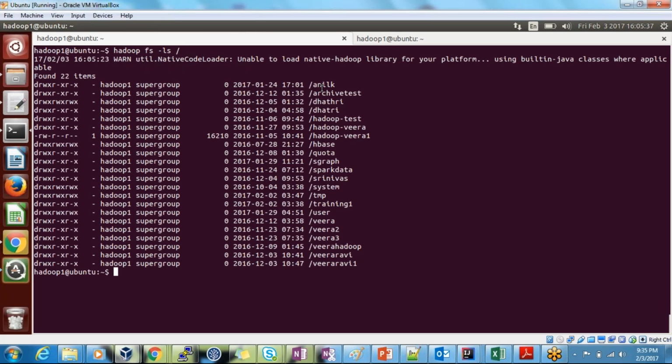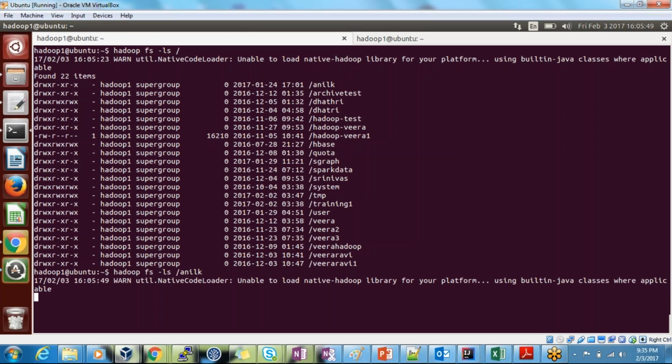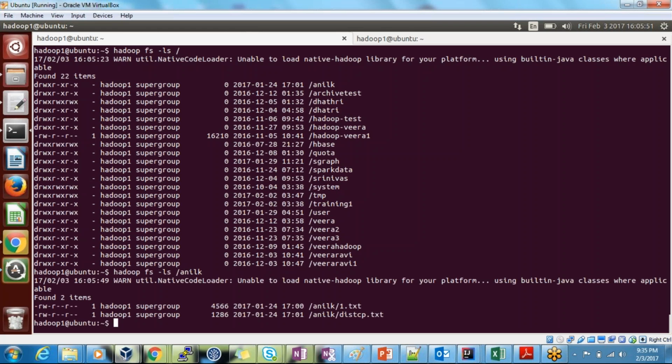So whatever data is there on the root, it will list out. Here when you say slash, you can list out all the directories. Let's say I want to see what is there under Anil K. Just hadoop fs -ls /Anil K. It will list out the files under Anil K. The same way your ls works, the same command works here. That is the first command.